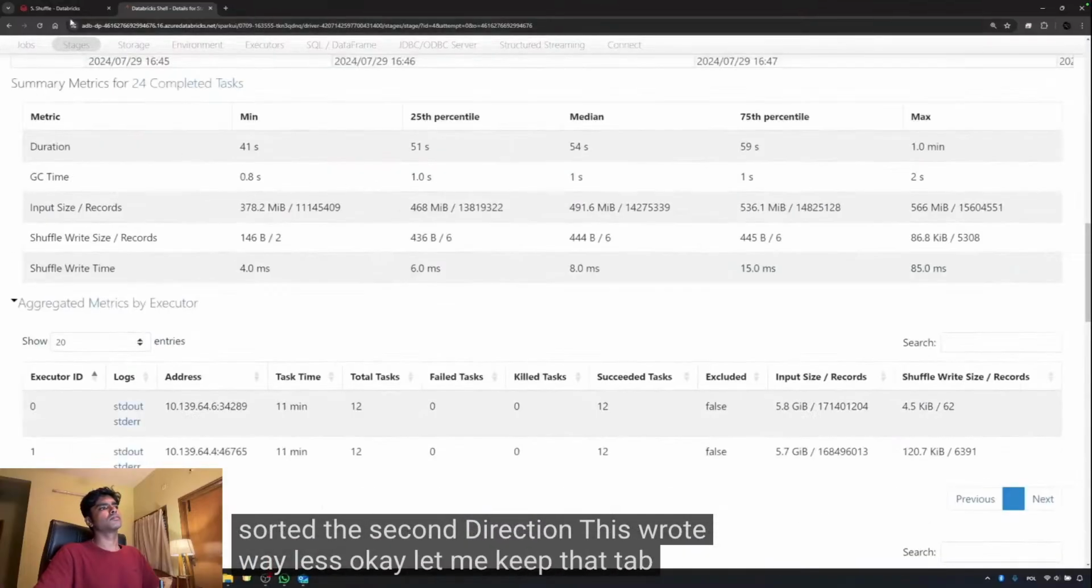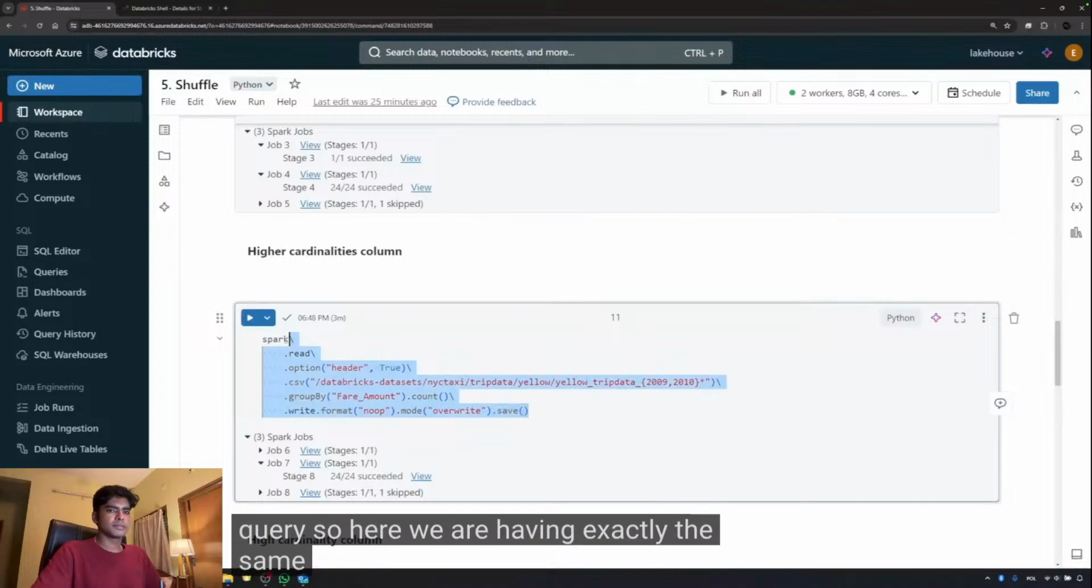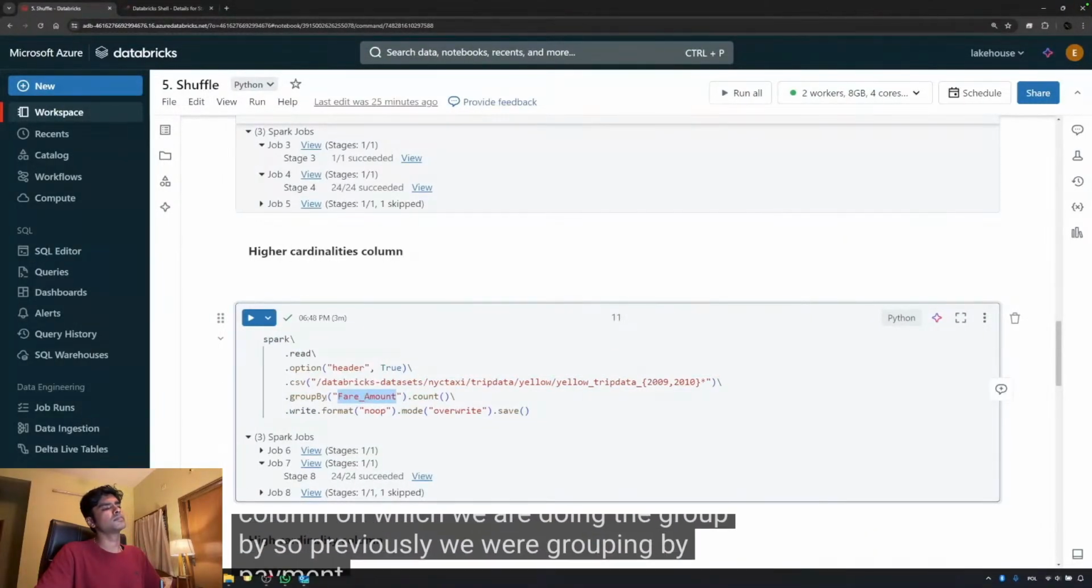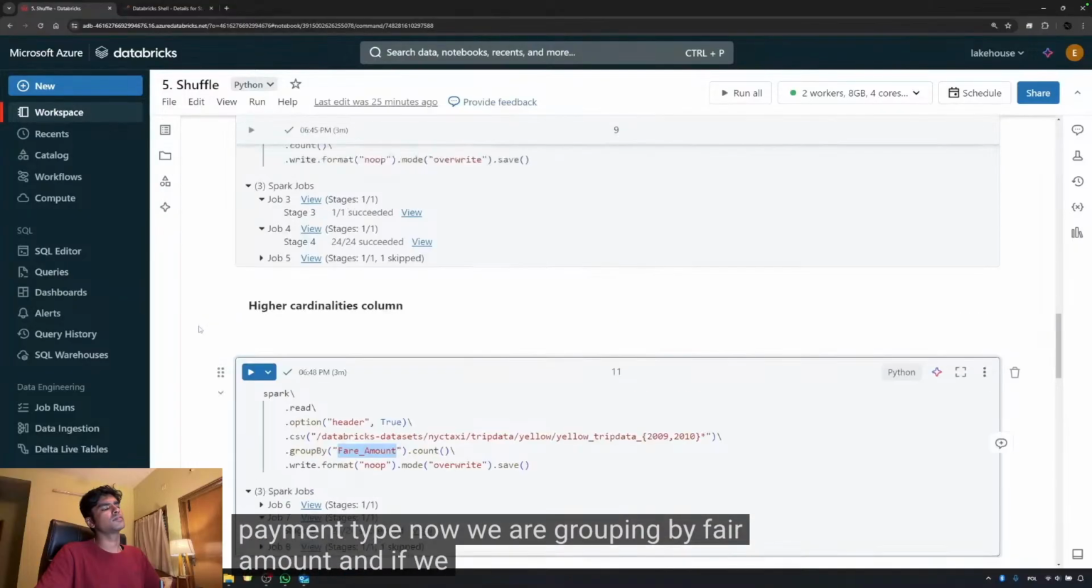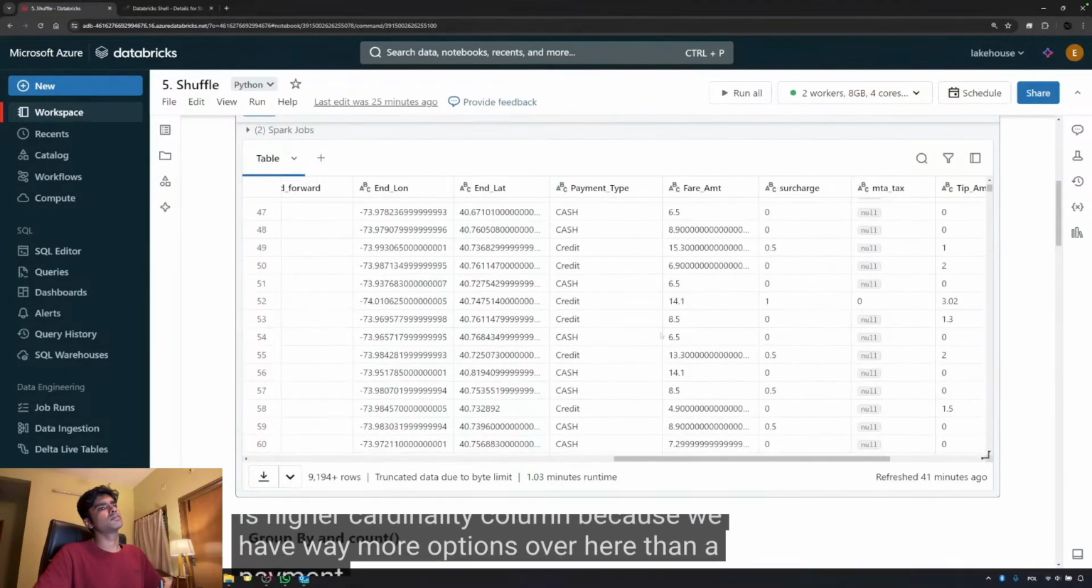Okay, let me keep the tab open, and let me scroll down to the second query. So here we are having exactly the same query. What is different is the column on which we are doing the group by. Previously we were grouping by payment type. Now we are grouping by fare amount. And if we look at the data, this is a higher cardinality column because we have way more options over here than in payment type.